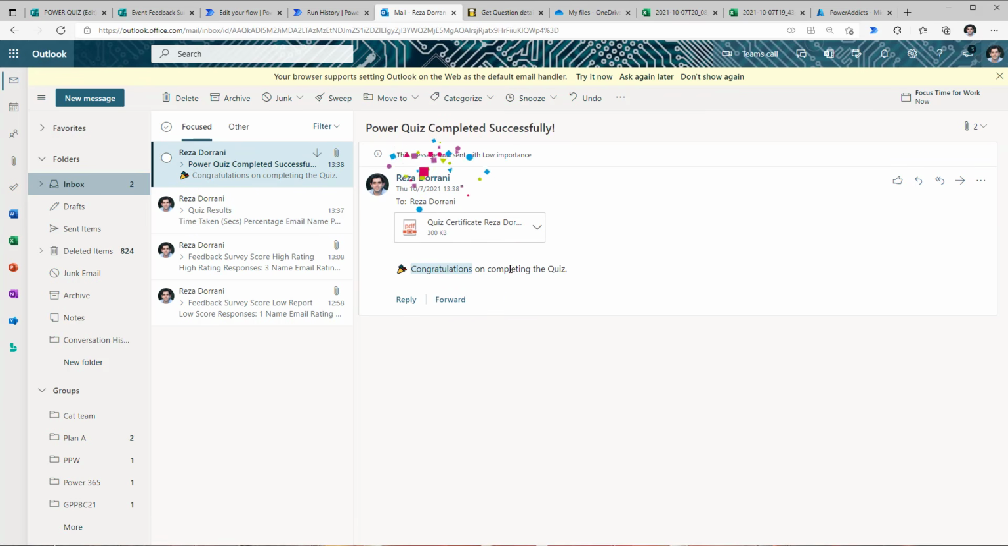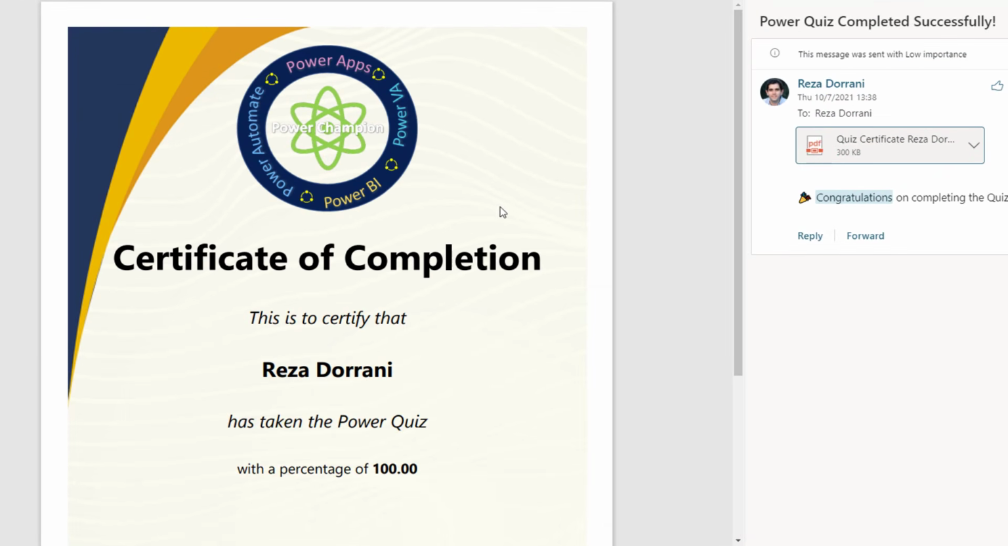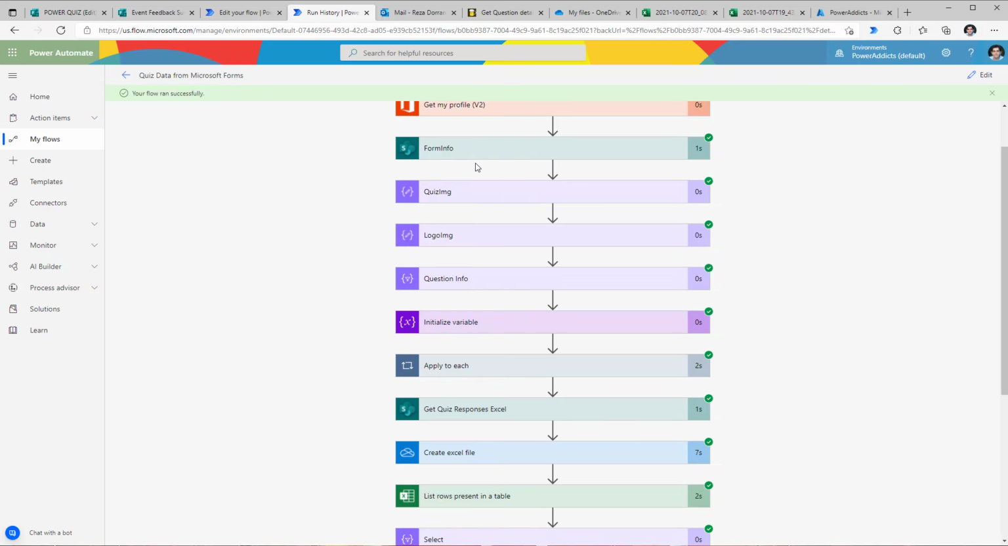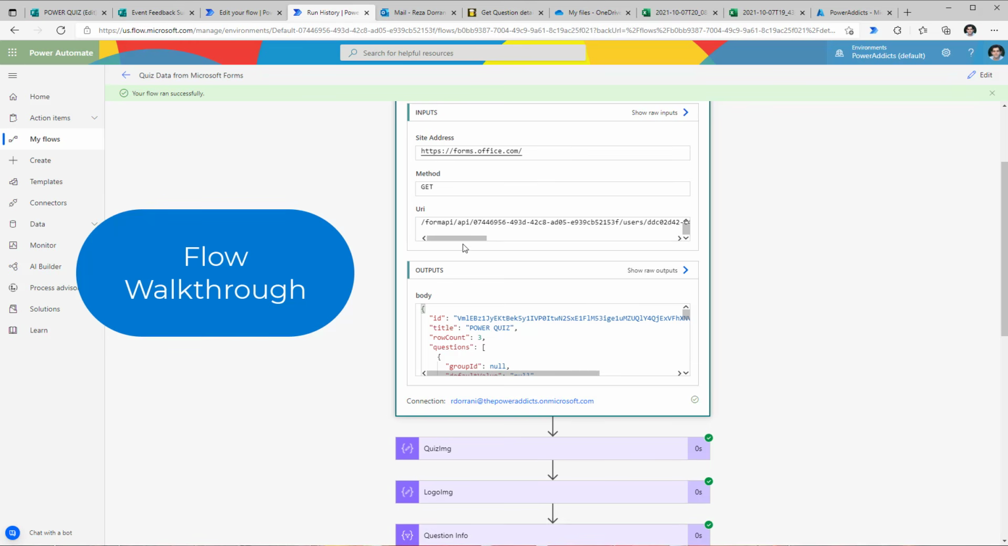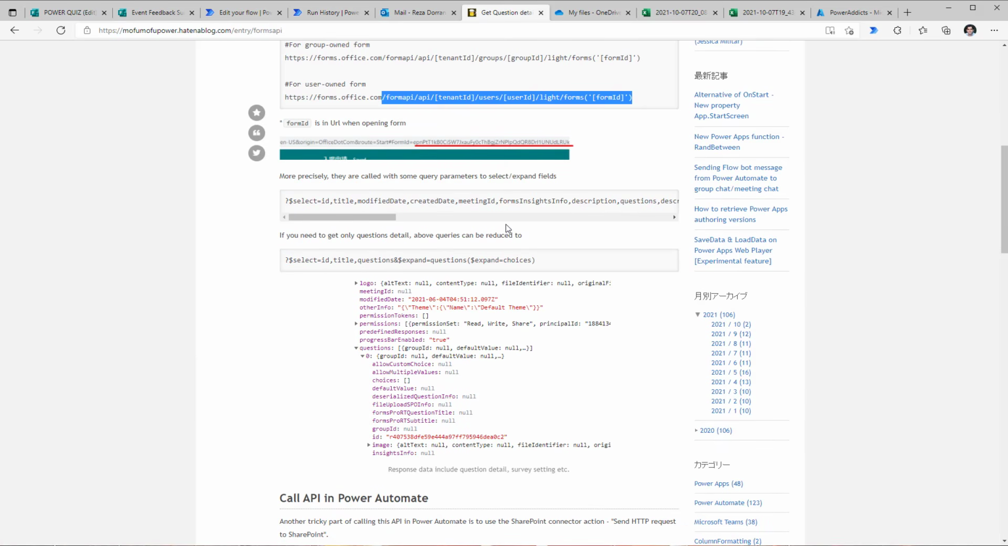Here is the certificate for Reza. And if Reza was to click on this PDF document, here is a certificate. Reza has completed that quiz with a percentage of 100. I've gone ahead and fired that query showcased by Hiro to grab information of the form.